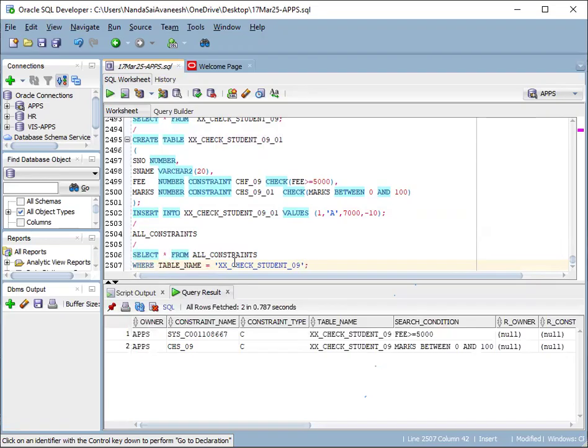Then, one is the constraint we named CHS_09 and another is system generated. For the system generated one, a name like SYS_C00 something is assigned here. So constraint type is check constraint, and the table name shows on which table the constraint is applied, that is XX_check_student_09. Search condition: what is the condition here? P is greater than or equal to 5000, and this is marks between 0 and 100.